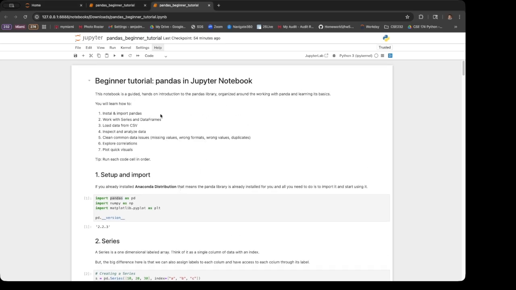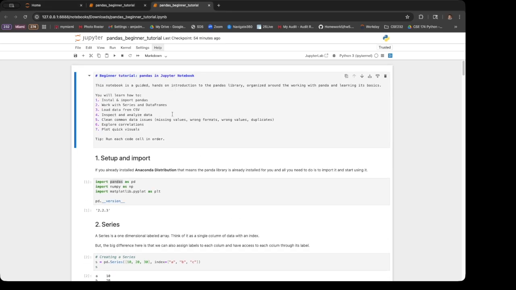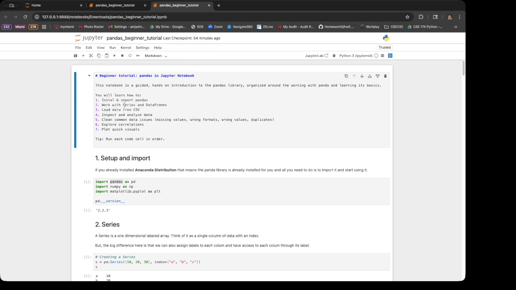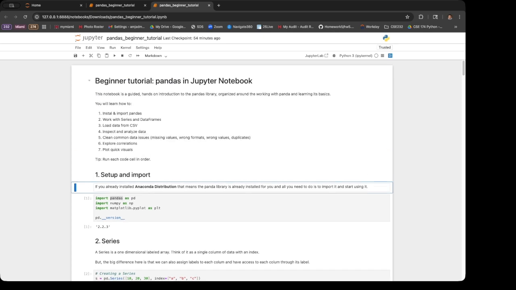So as you can see, you can double click on any of these cells. For example, this is a markdown cell. You can run everything cell by cell, and for running each cell, you can use Shift Enter, or you can click on this, or you can come here and click on all the cells together, or you can click on this. You don't really need to do that. You can just click on the cell and use Shift Enter. There we go.